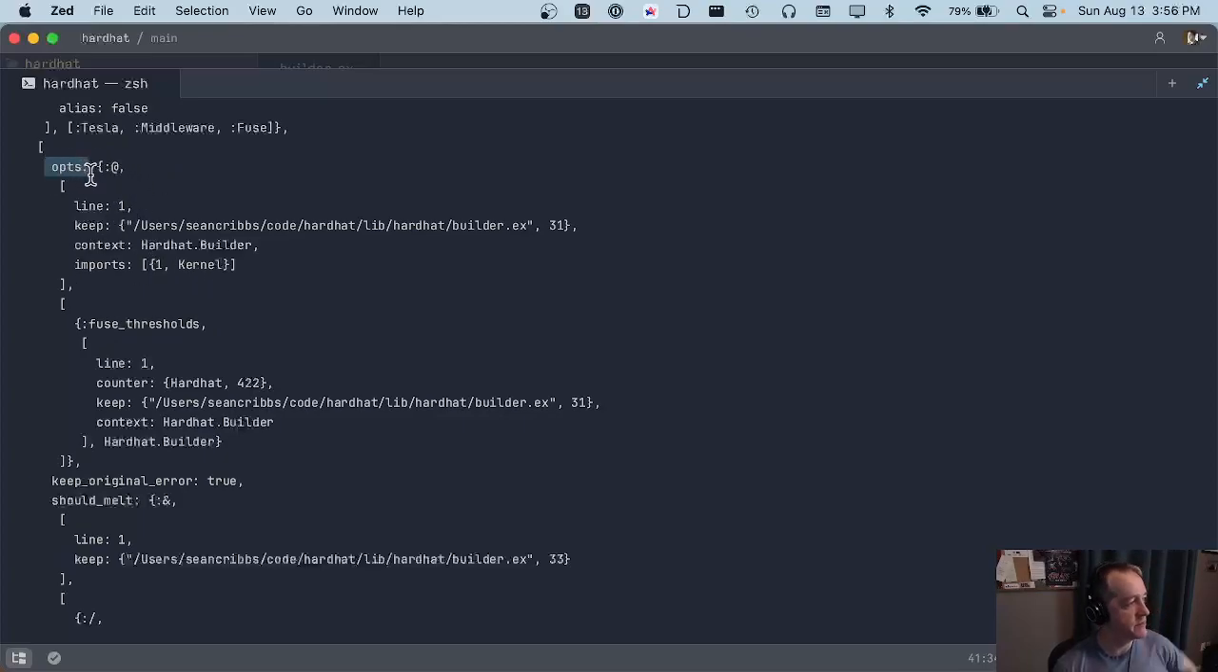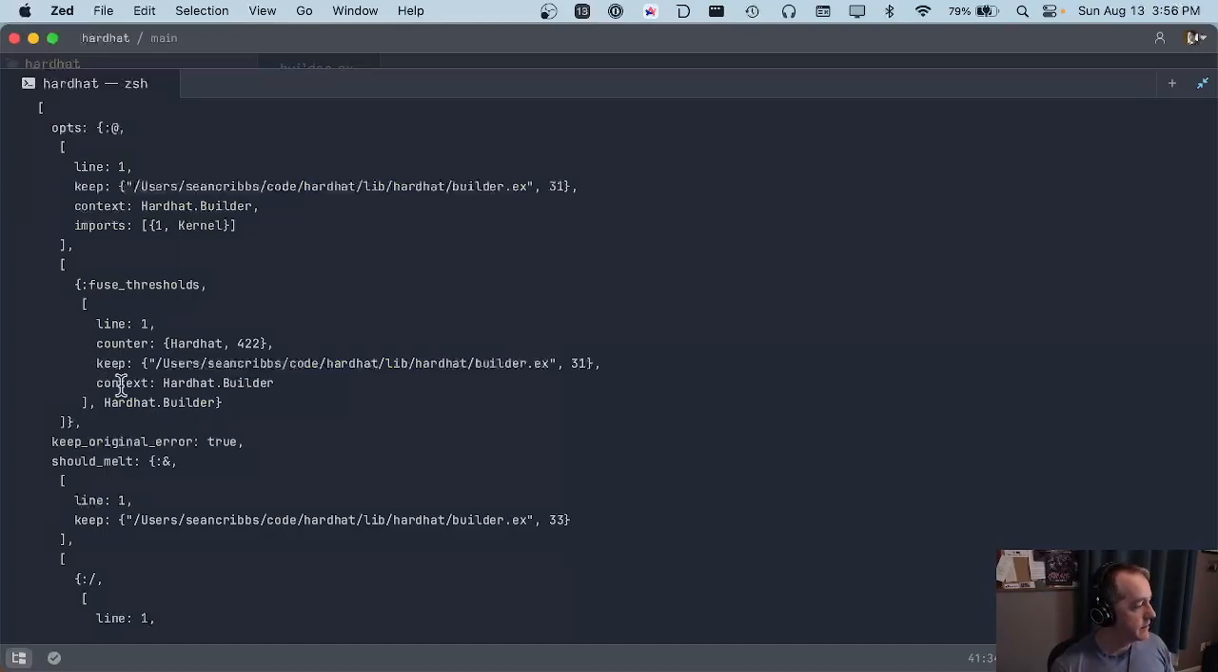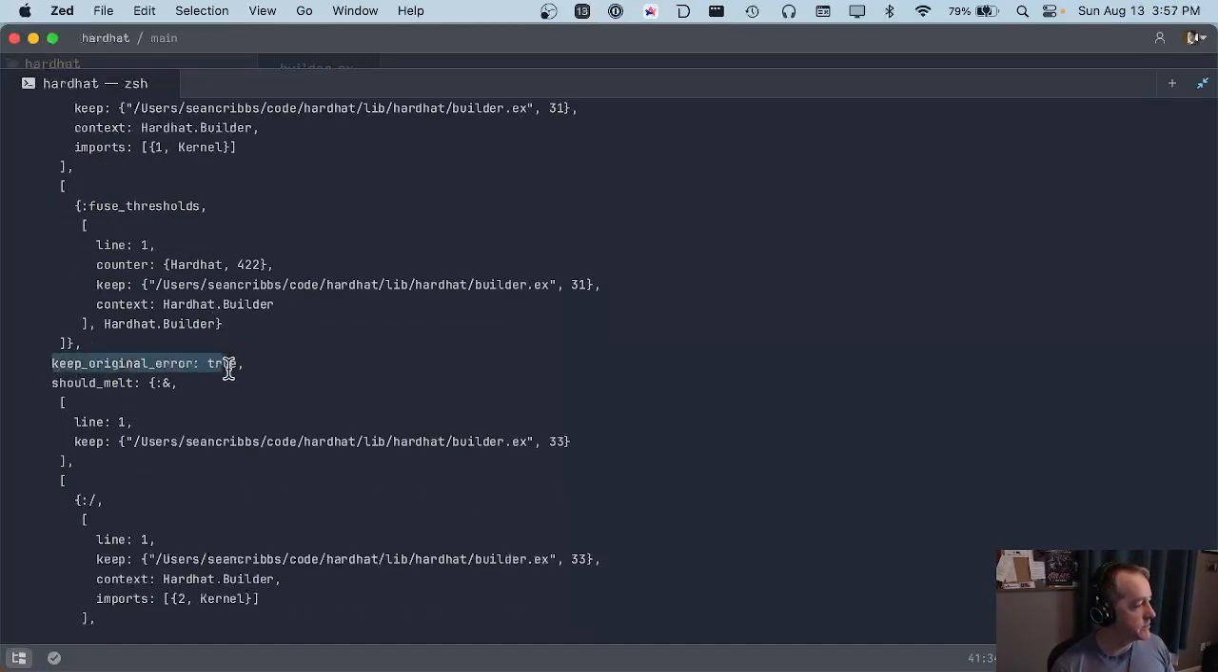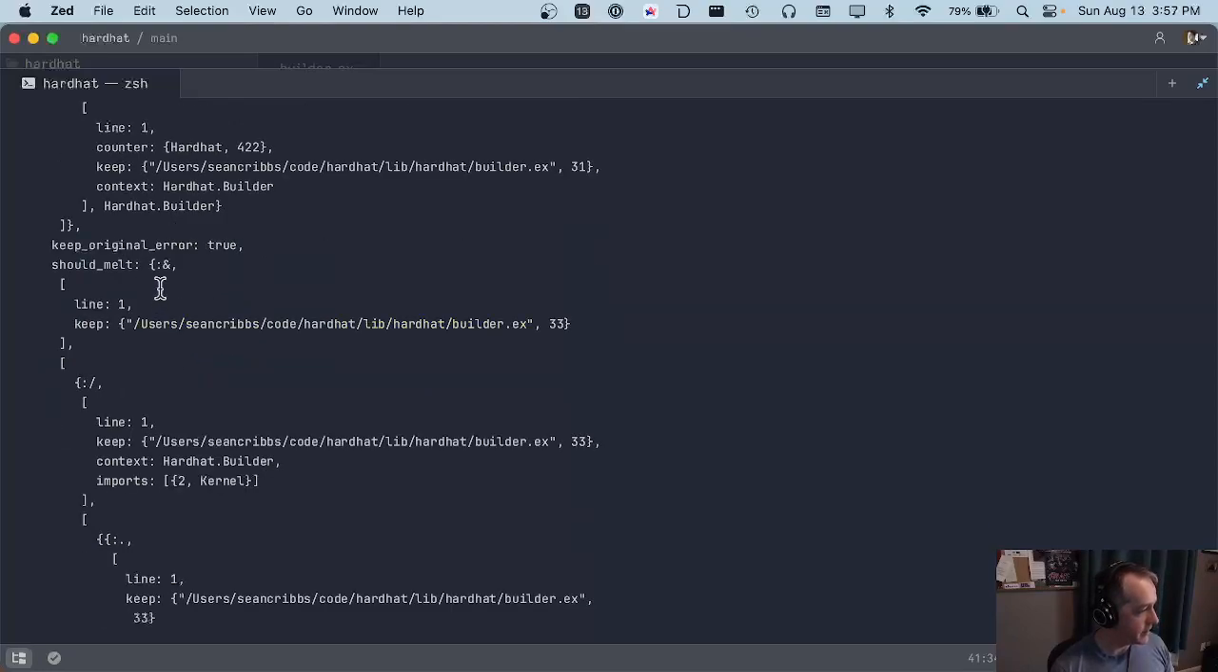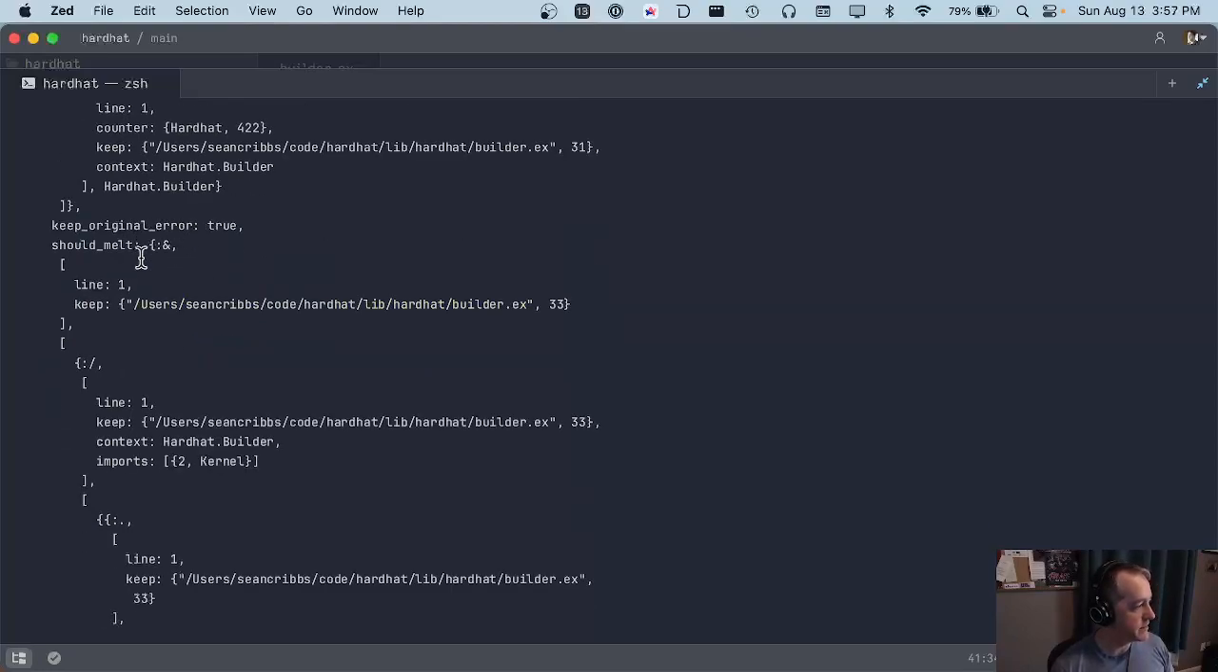It's actually, so this is right. So ops is the key that is required when configuring the fuse middleware, and so it's referring to this module attribute, right? And then we have keep original error true and should melt. So you can see here that it's actually escaping this. It's not taking the actual value at compile time.